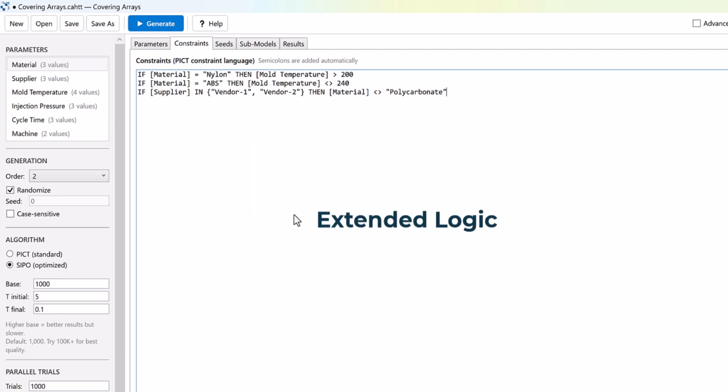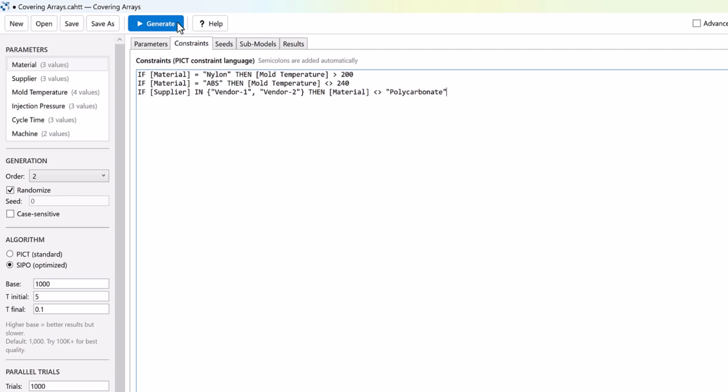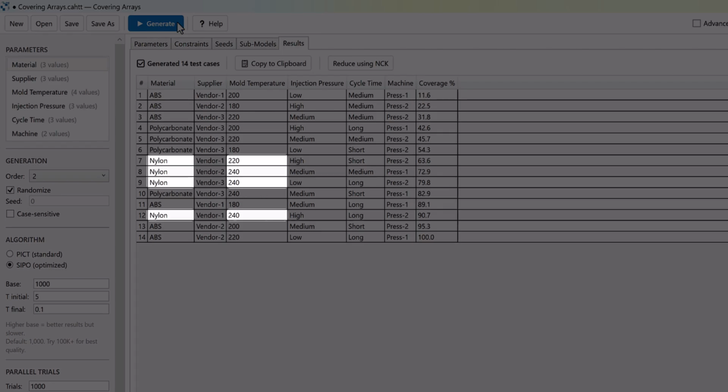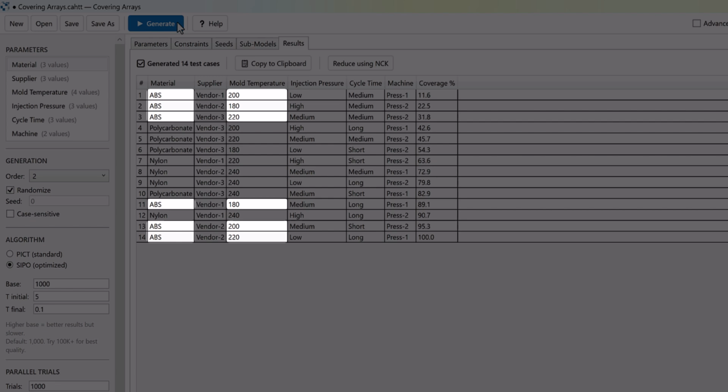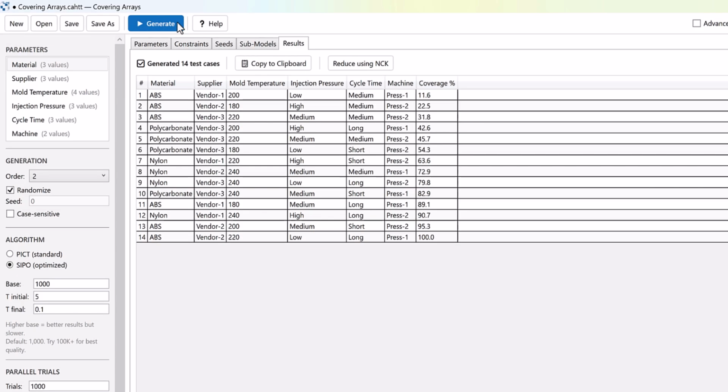You can also nest logic with AND, OR, and parentheses, and you can write full if, then, else branches. The full syntax reference is in the ProTest help system, linked below. When we generate, ProTest respects every constraint. No nylon below 200. No ABS at 240. Polycarbonate from only vendor 3. And every other pairwise combination still gets covered.